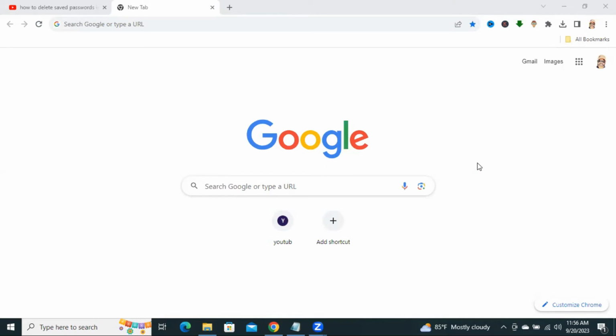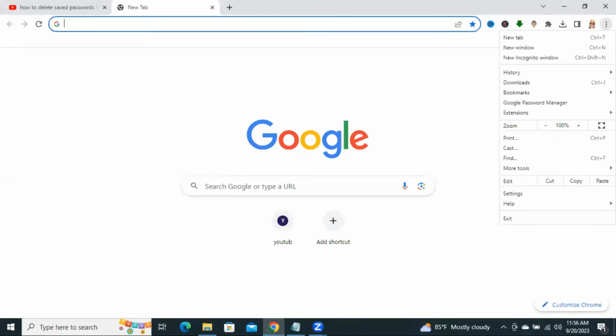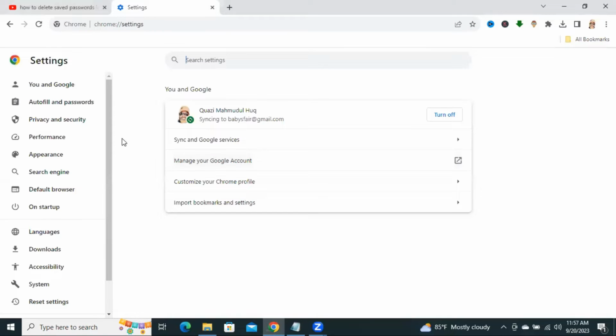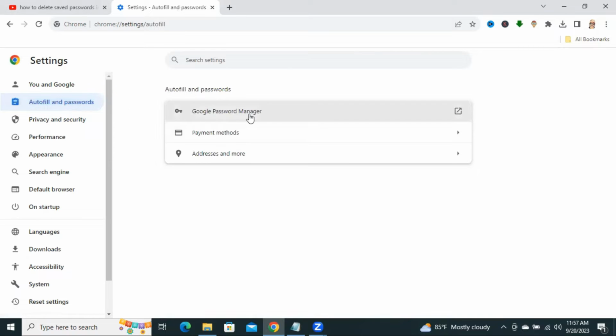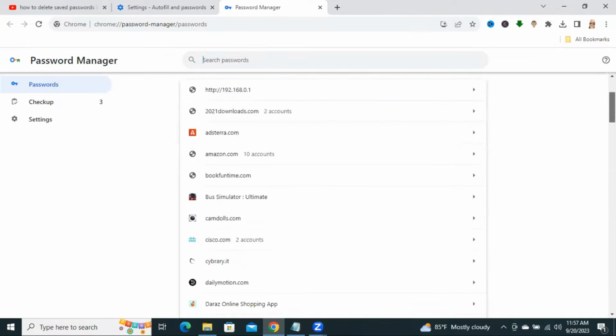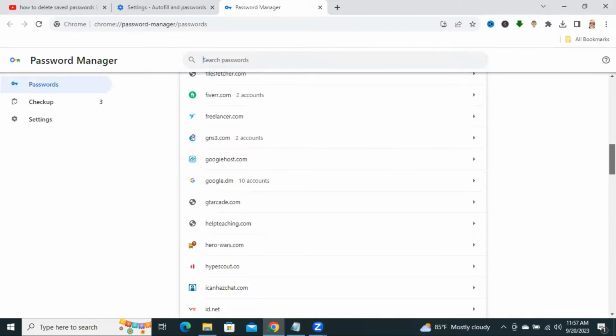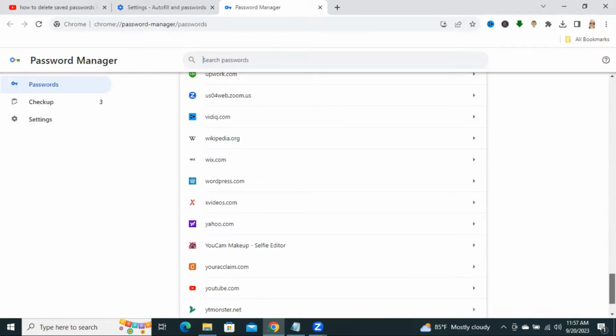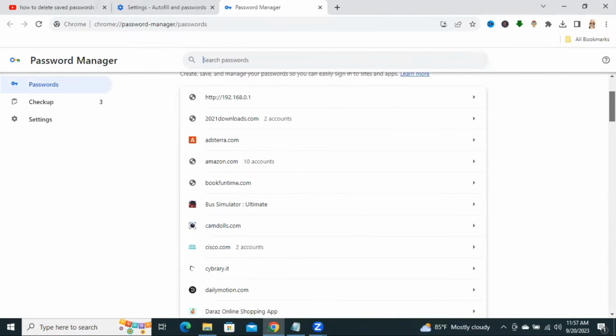To delete saved passwords from Google Chrome browser, click on the three dot icon on the upper right corner, then click on settings. Now, click on autofill and passwords. Click on Google Password Manager. Now you will find all your saved passwords in Google Chrome, and you can delete your passwords one by one. Click on the item you want to delete.